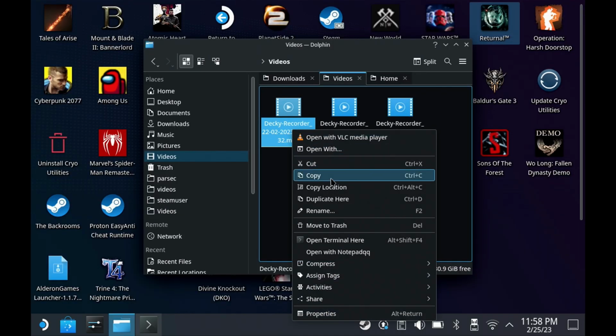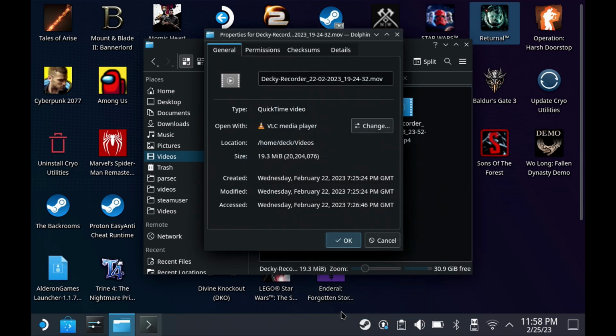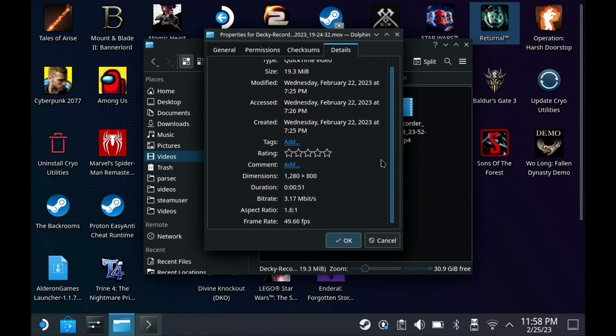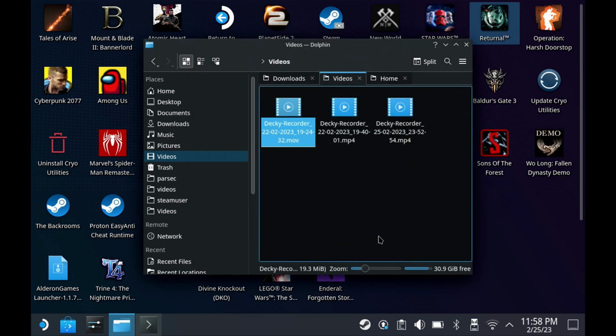Now file size between .mov and .mp4 are pretty much the same, and just to show that it does capture over the minimum 30 frames per second, so it does have variable frame rate capture, the Decky Recorder should be able to record up to 60 frames per second. Perfectly fine, and the file size seems to be around 20 meg per minute.